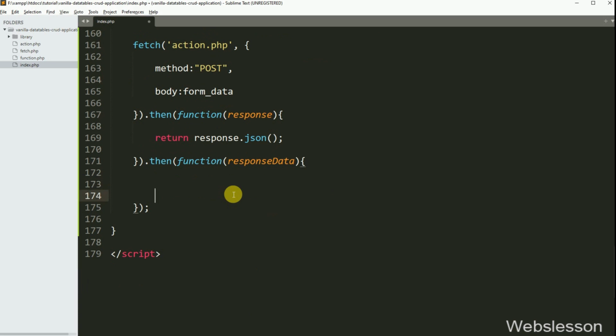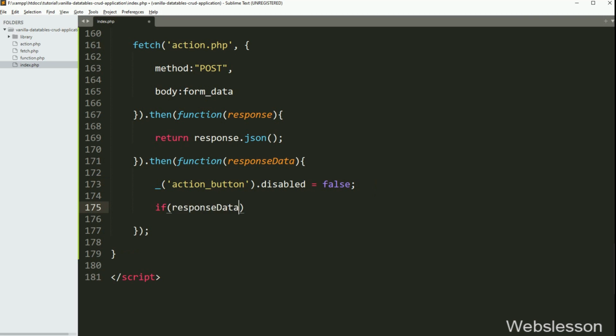Under this function, first we want to enable the submit button. So here we have written the underscore function with button id action_button with the disabled attribute equal to false. It will enable the submit button. After this, we have written an if statement, and under the condition, we have written response.data.success. If this condition is true, that means no validation error occurred, and the customer data was successfully inserted into the MySQL database.